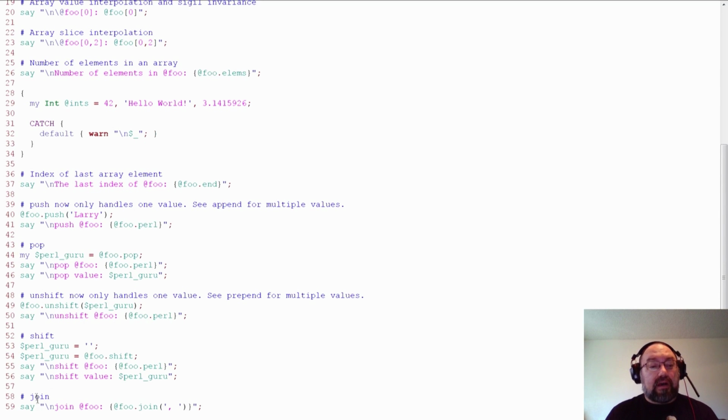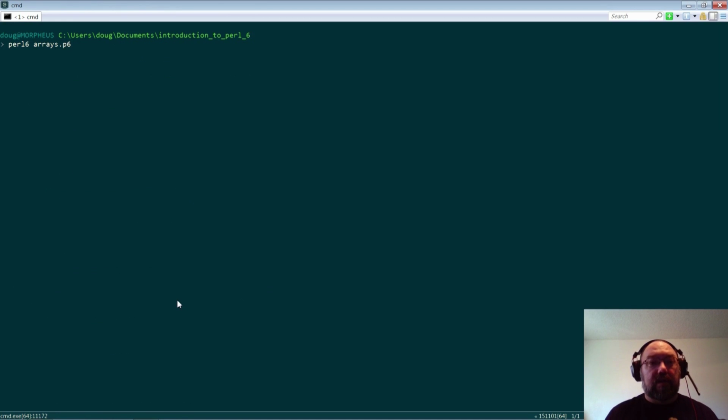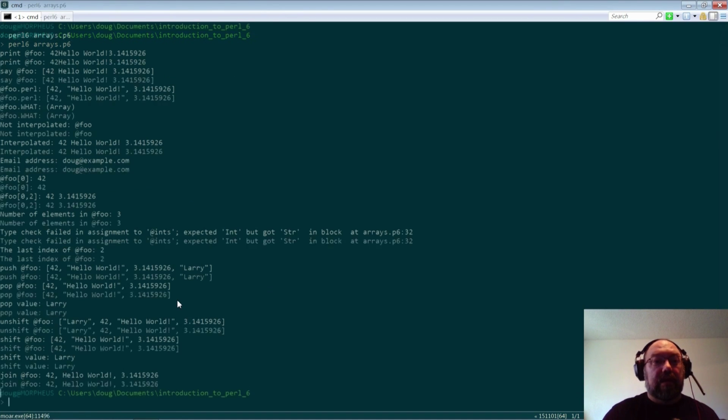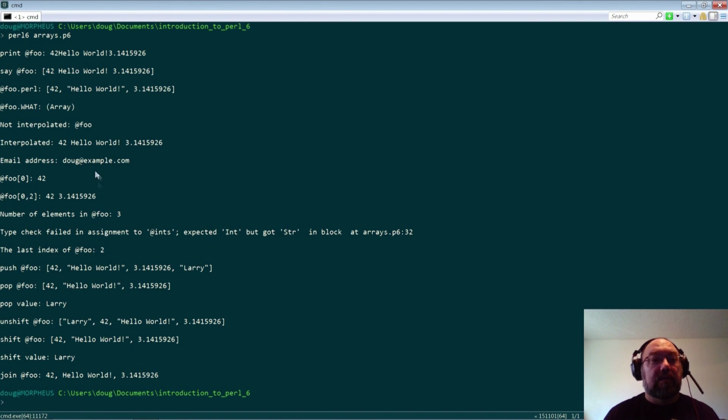And then also throwing in join as a method call, and basically this works again much as you would expect. It just joins all the values together with a comma and a space in between. So now let's go ahead and give this a run, and we'll have a look at the output values.